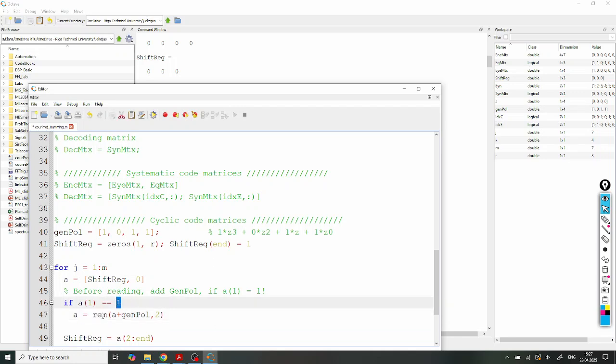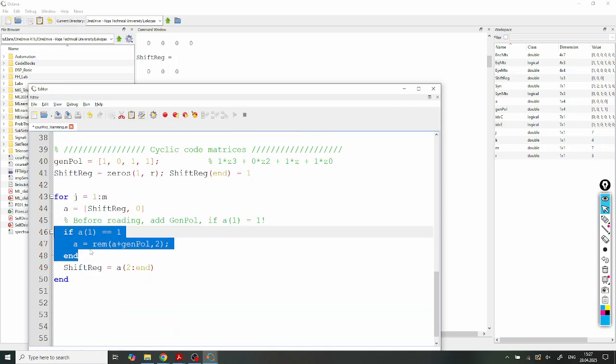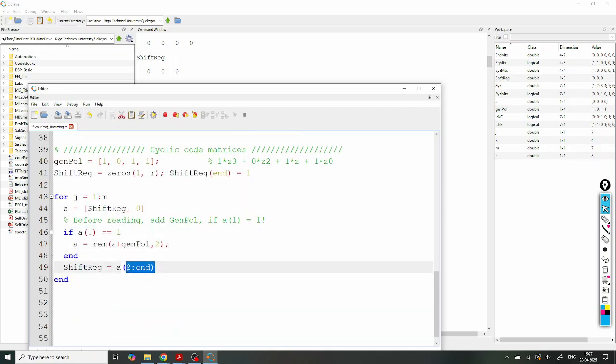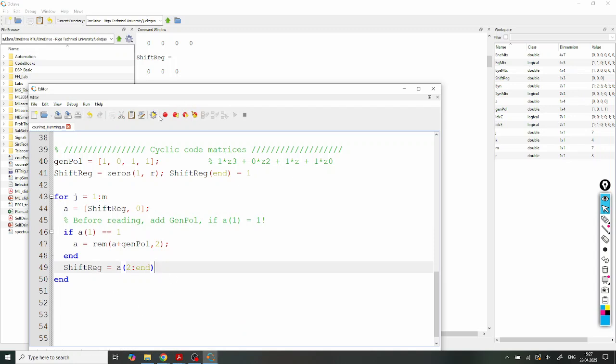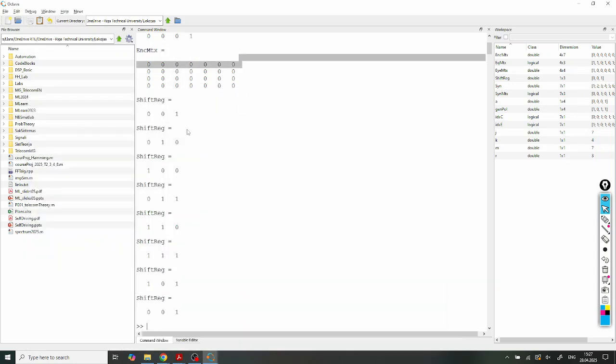If the first symbol is 1, then our if ends. So this if happens only if the first symbol is 1, and then after that, regardless of whether our if happened or not, we read the last 3 symbols, which are going to be our remainders. So let's see how it looks now. 0, 0, 1, 0, 1, 0, 1, 0, 0, 0, 1, 1, 1, 1, 0, 1, 1, 1, 1, 0, 1, and it starts over again here.